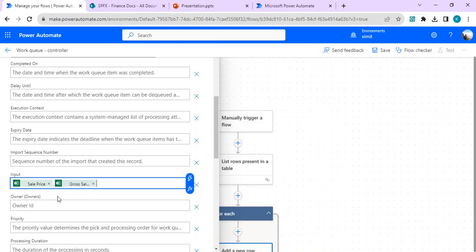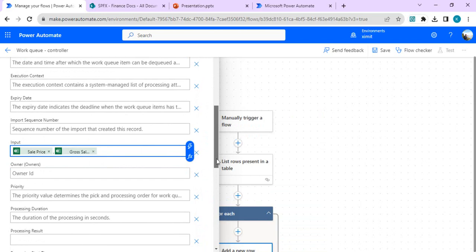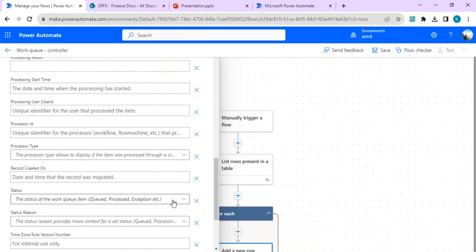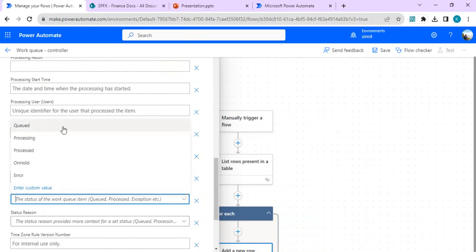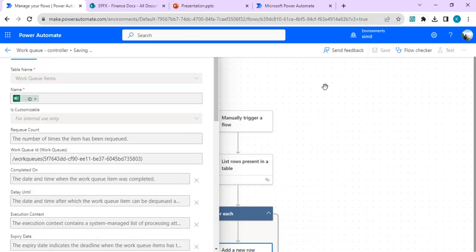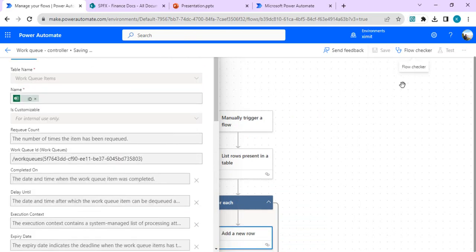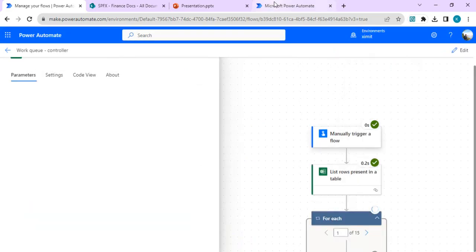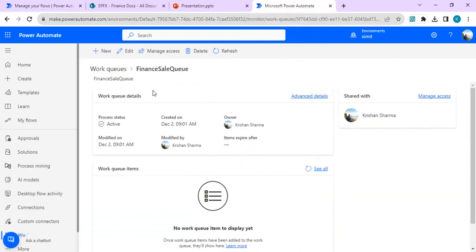So I have these two inputs added to my work item, and in the status I'll add queued, because it is queued for processing in my next process flow. I'm just saving it, and now we can do a test run again. Now I'm expecting to have my work items with a name, with the input, and with the queued status. I am going to run this again, and going back to my financial sales queue, I'll refresh this one and open this.